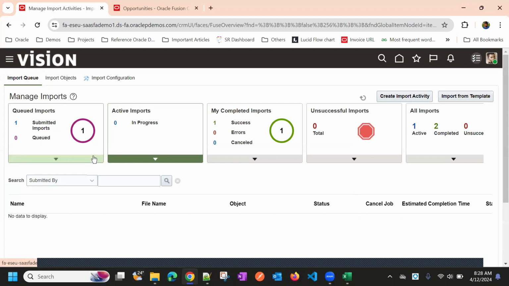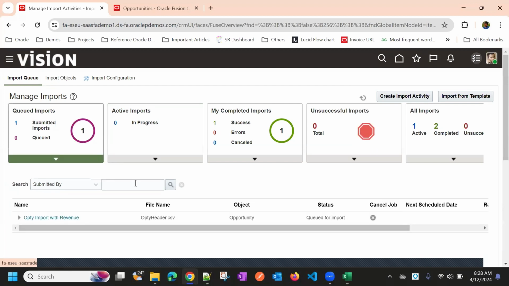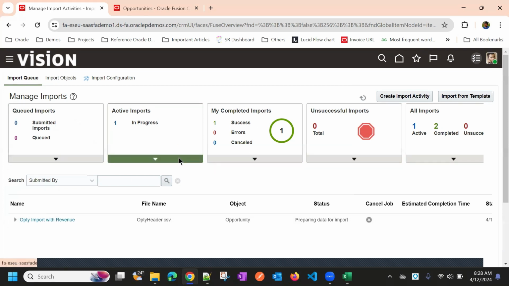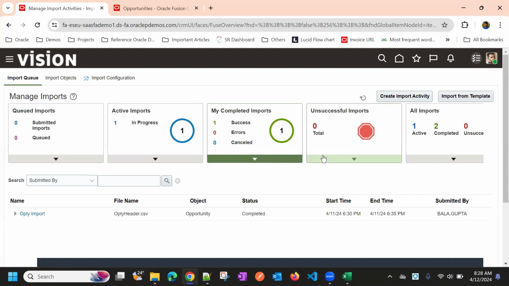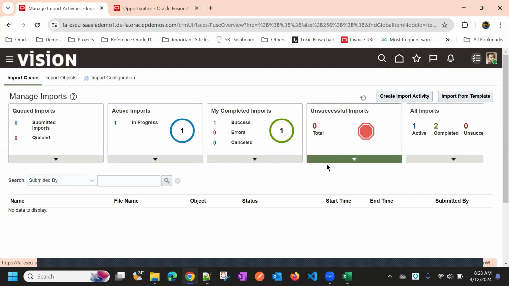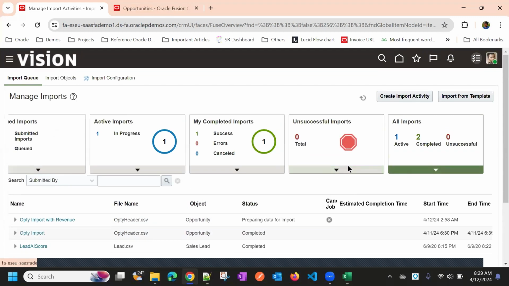So now the import object is submitted. It will be in the queue initially. Once the queue is completed, it will become an active import. And once the processes you submitted are completed, they will also show here. If there are any unsuccessful imports, those will show here. And without any status filter, you can see all the imports here.